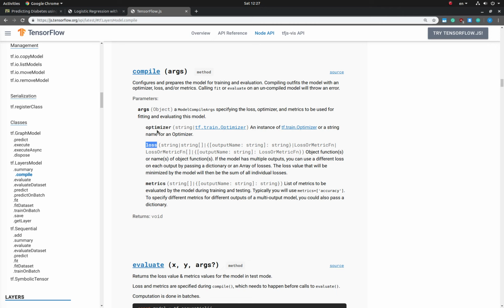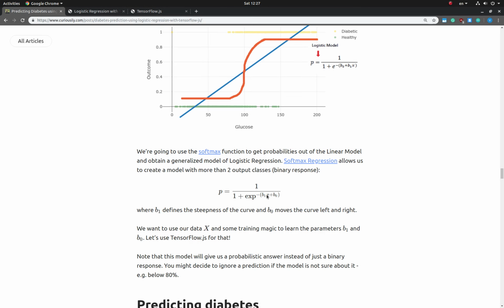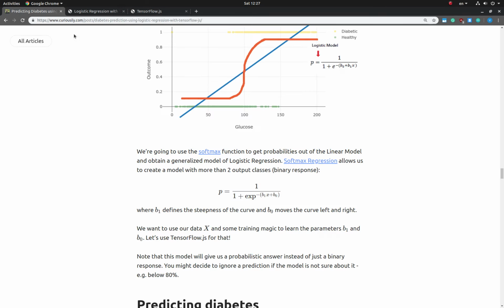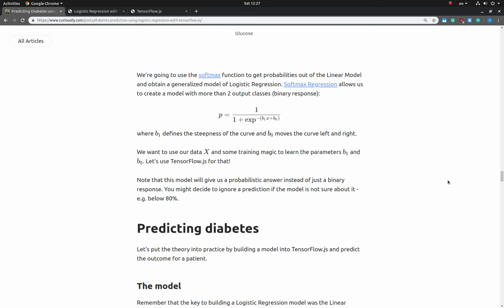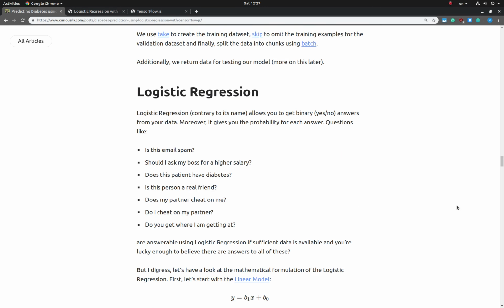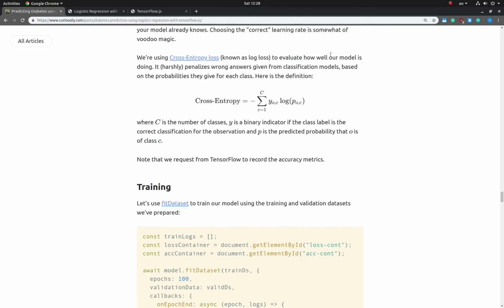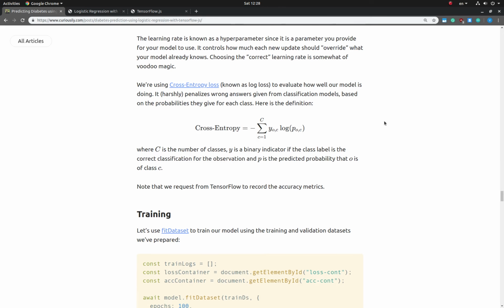Okay, so the optimizer is going to actually train our model and learn the parameters that we want to learn, the B1 and B0 parameters. And the loss function that we're going to use for our regression model is going to be cross-entropy loss, which allows us to evaluate how well a classification model is performing.